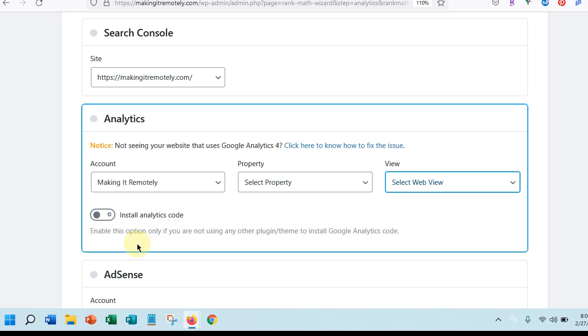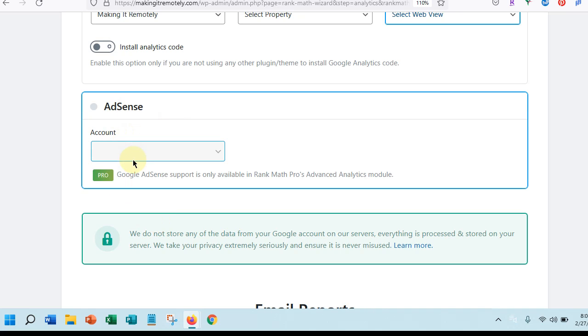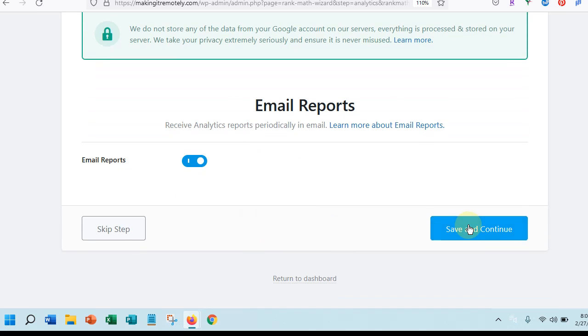Okay, whatever. So enable this option only if you are not using any other plugin to install Google Analytics code. Okay, so I'm not really sure about this. I'm going to leave this the way it is for now. And then we're not going to set up anything for AdSense. I don't have any AdSense accounts that I'm running right now, so I'm going to leave that. And then receive analytics reports periodically via email. You can set that up if you want. And then we're going to save and continue.